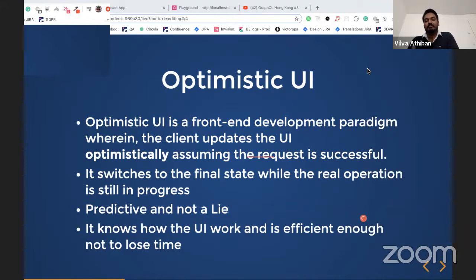In other words, optimistic UI is a UI which knows how to manage time well, unlike me. I'm very bad at time management.